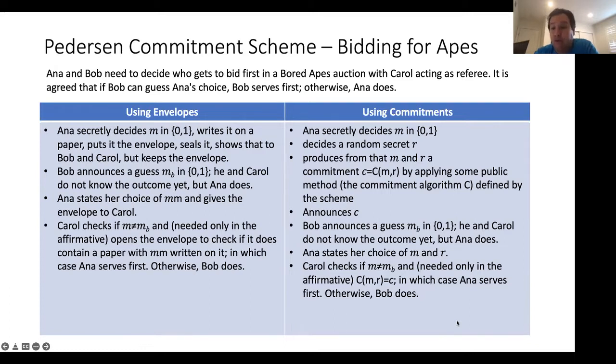Then Bob announces the guess. Bob doesn't know the outcome at this point, but Anna does. And then Anna says, okay, this is the message I got, this is the R, the secret I got. Then Carol checks if it fits, and they decide who wins the bid. So that's how it happens step by step using a commitment scheme, a Pedersen commitment scheme.